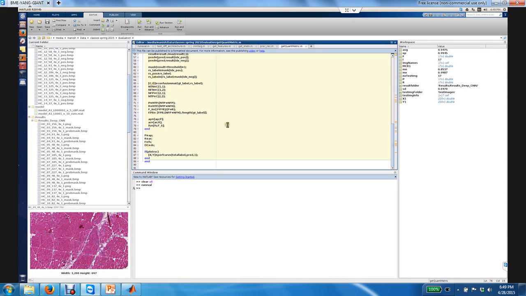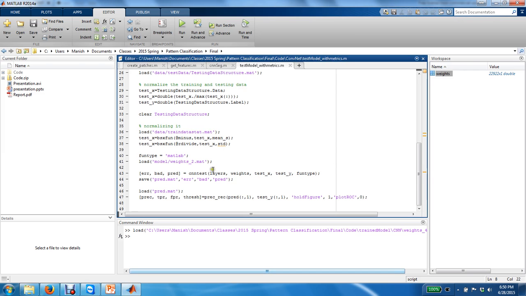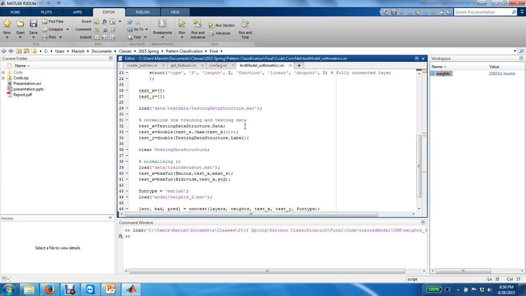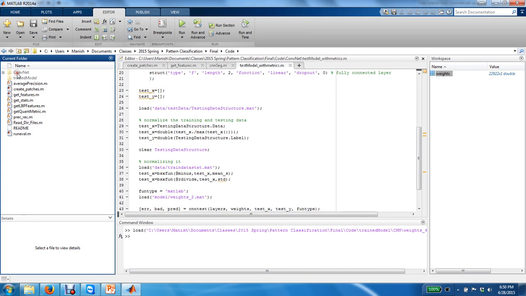I'll not be including all the results and everything since this data is not public, but from the video, you can see that my code works, and these are all the code that I use for my project.